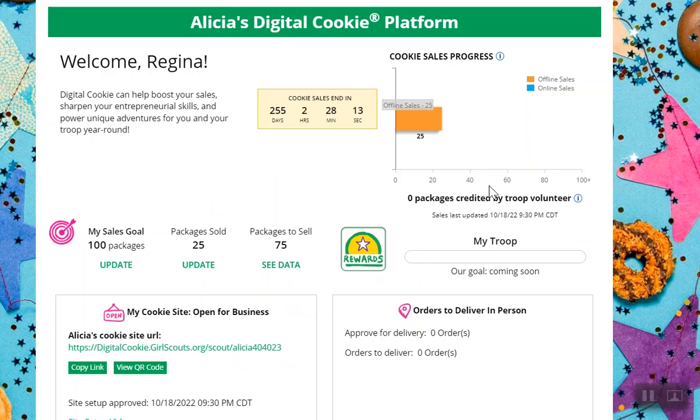Also on her dashboard, she can see her progress to date. So the offline sales that she's entered show up here. As she makes online sales, this will continue to increase towards her goal. You can see what her goal is, how many she's sold, and how many she still has to sell. She'll be able to keep an eye on her troops' progress. And if she has orders to deliver in person, she can see those here.